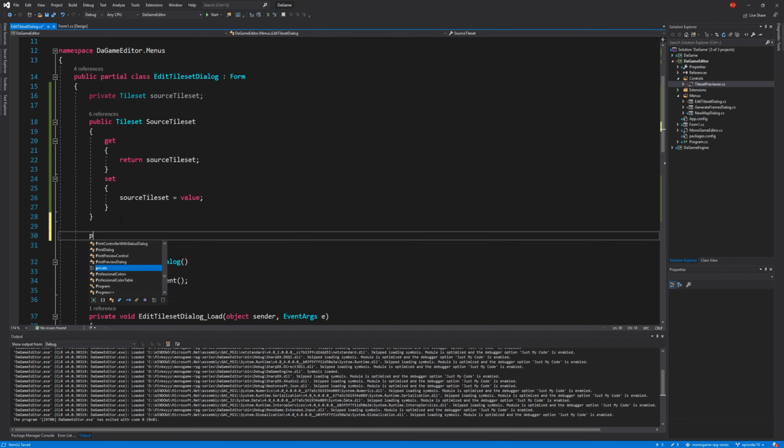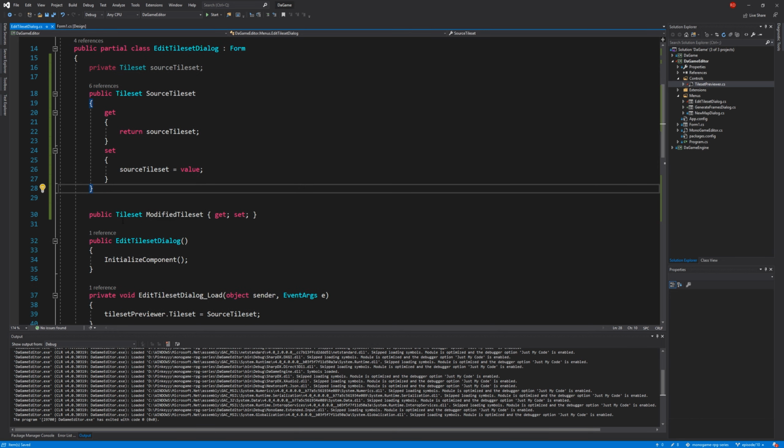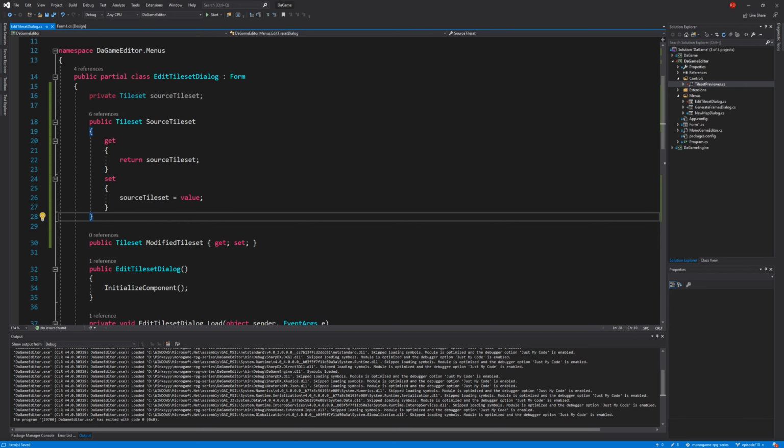Okay, so here we're going to have the public tileset modified tileset, and that's going to be a simple get and set. So if you imagine it as we create our edit tileset dialog, we set the source tileset, and in setting the source tileset we take a copy of that, and that then becomes our modified tileset, the one we're actively working on. But first we need to create a copy of the tileset, okay?